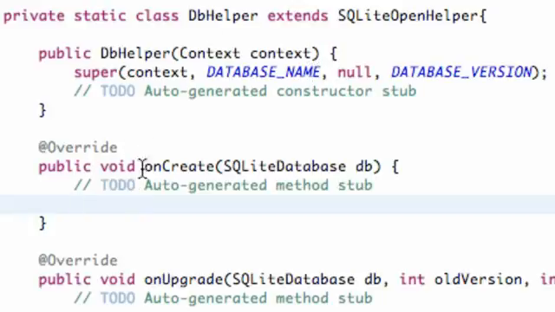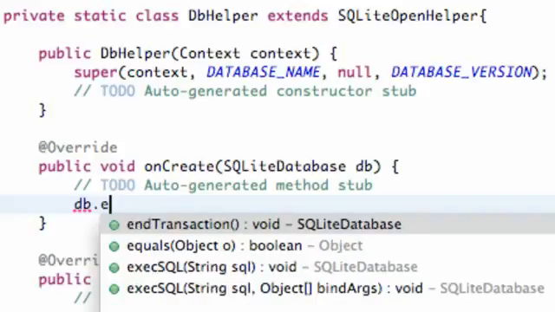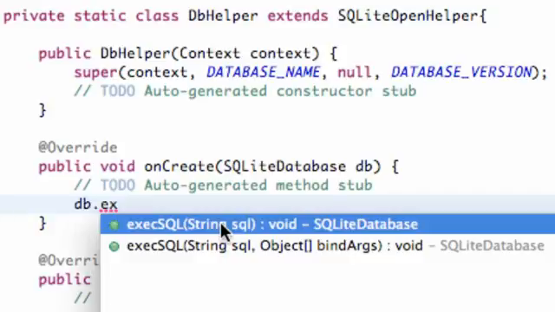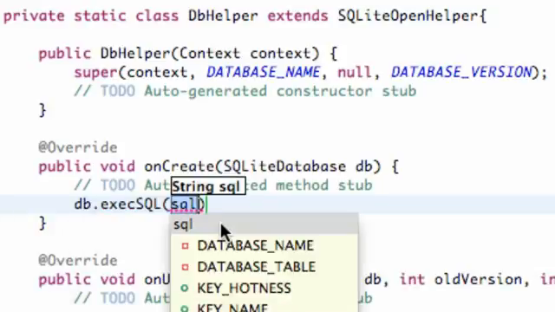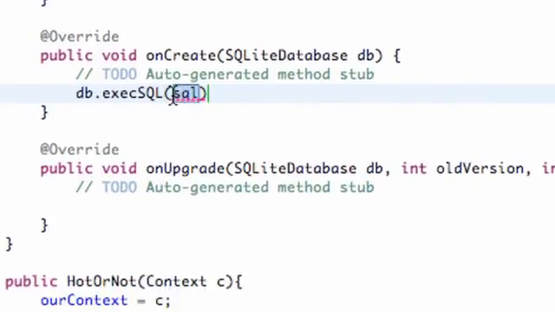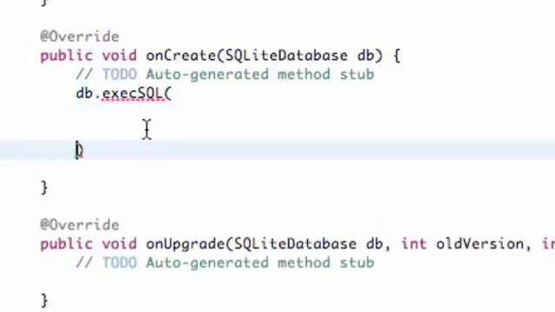The first thing is, when this onCreate method gets called, it gets passed in a SQLite database called db. And we're actually going to access that database and execute some SQL code. How we're going to do that is reference the database that's being passed in, called db, and use a method called execSQL. As you can see, it takes a string. So we're going to write some SQL code here. Hit enter a few times, open up our bracket and close it off here.